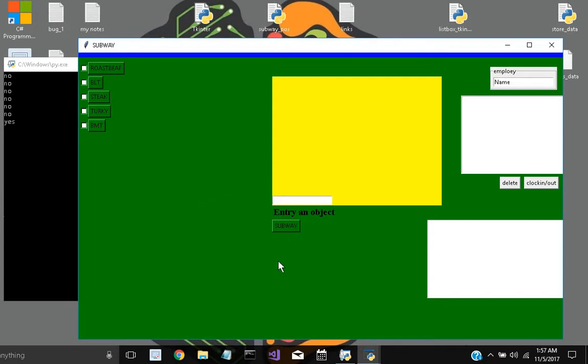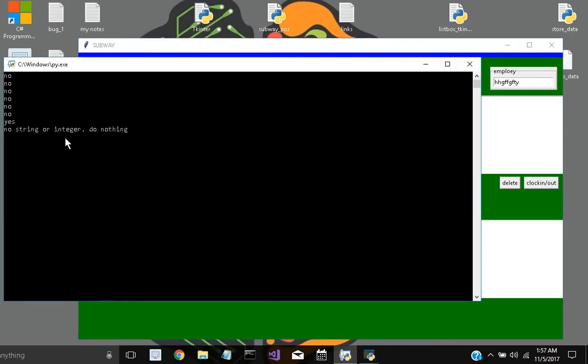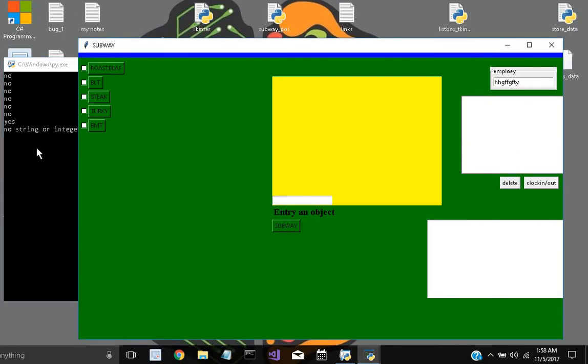All right. So anyways, in here, this was supposed to be a clock in, clock out box. So you basically put in your name and you hit clock in, and for some reason it's not working anymore. It says no string or integer do nothing. I don't know why, but I'll show you the source code in a second. Just give me 1 second. Let me go over all this, and then I'll show you the code and why it's not working.